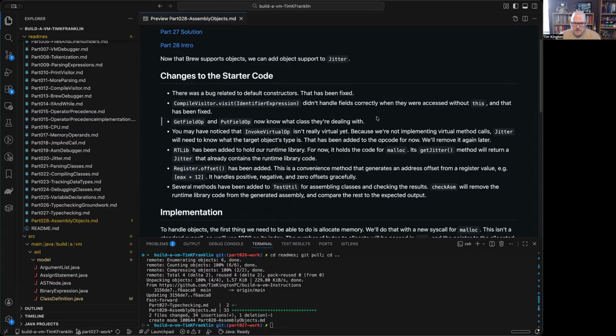There's a new class called RTLib that has been added to hold our runtime library. We're going to need some support code that just exists as part of the program. This is true in real languages too. Like in C, whenever you compile a program, it automatically links in the runtime library unless you explicitly tell it not to. And it has code for things like allocating memory, just some support stuff that you wouldn't even think about, some startup code that runs before your program begins to execute. We're going to need something similar to that. For now, ours holds the code for malloc. We're going to need to start allocating memory.